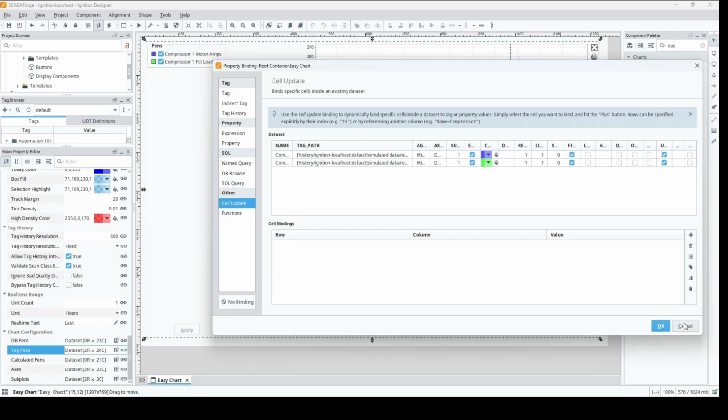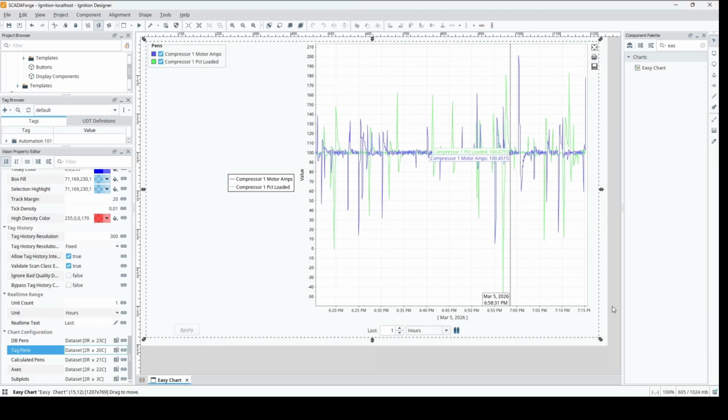We'll save that for some more advanced videos, but that does exist and is pretty straightforward to figure out with the documentation.